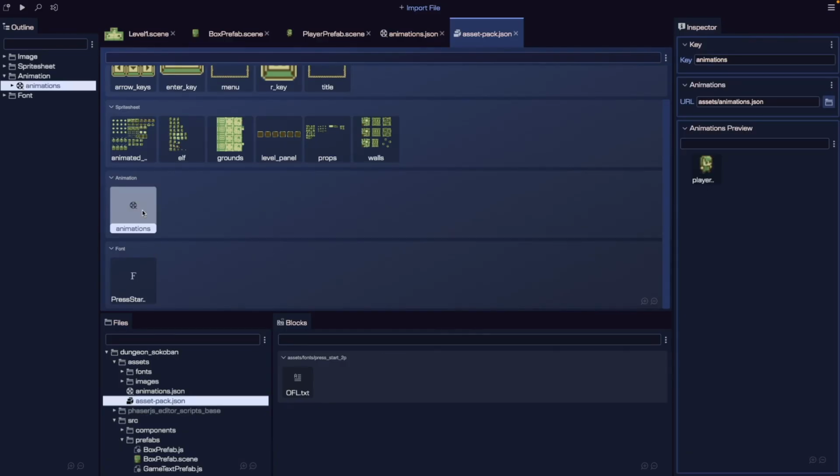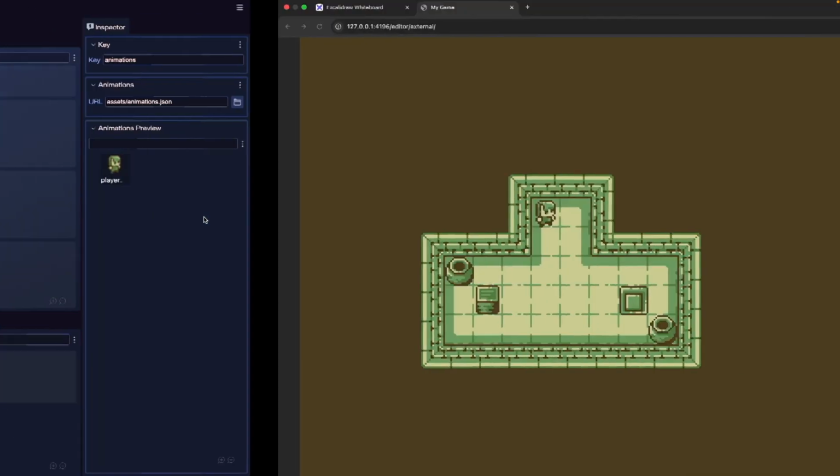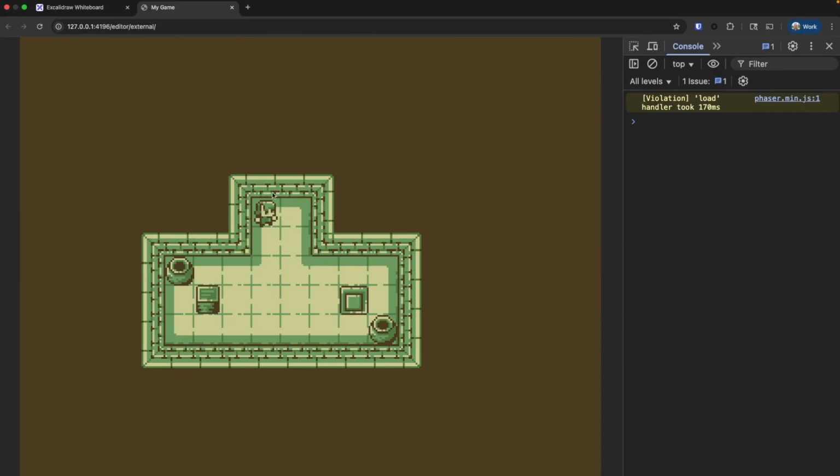And once we do that, once Phaser loads this JSON file, it's going to dynamically create the animations that we need for our game. And since we load our asset pack in our preloader scene, this makes sure all of our animations are ready and created by the time we get to our level scene.